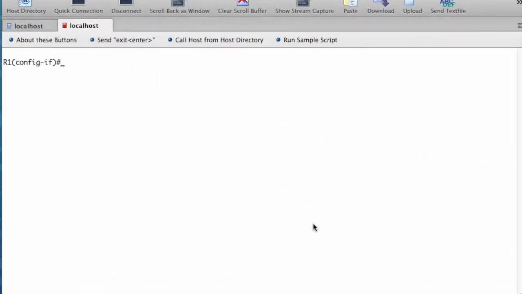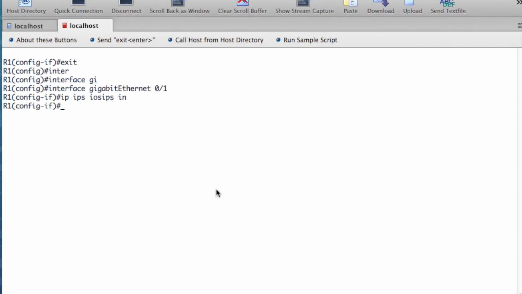Now we apply the IPS rule to interface gigabit 0/1 for the response to internal attacks. Then we save the running configuration to the startup configuration for backup.